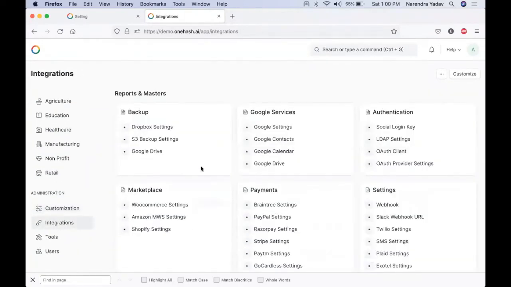For backup integrations, we can set auto backup on S3 backup settings, Dropbox, and Google Drive. To integrate with the Google services, we can use Google Settings and connect it with Google Contacts, Google Calendar, or Google Drive. In case you want to add a third-party authentication, you can log in with the social key login.